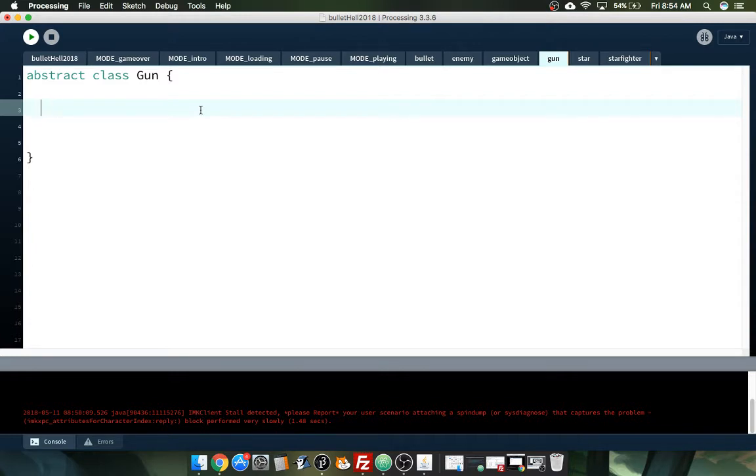Guns are going to have two variables. They're just ints. We're going to have a cooldown and a threshold. So what are these? A cooldown is going to be keeping track of how long it's been since we last fired. And threshold will be how long does it take before we can shoot again. It's a little bit difficult to wrap your head around that if you haven't played games with cooldowns. But threshold is basically how long does it take to recharge. Cooldown again is how much time have we spent recharging so far.